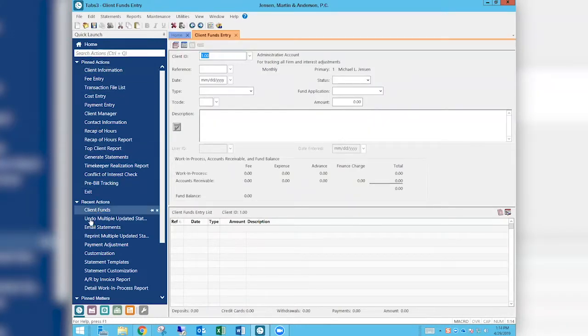Or you can pin it, or you will see it in your recent actions if it's something you've just done. A lot like entering a trust transaction. Let's say we're doing this for Michael Larson's ADA employment issue, and we're going to use what the system thinks to be today's date, which is 11/17/14. And I have several different types of transactions that I can enter.